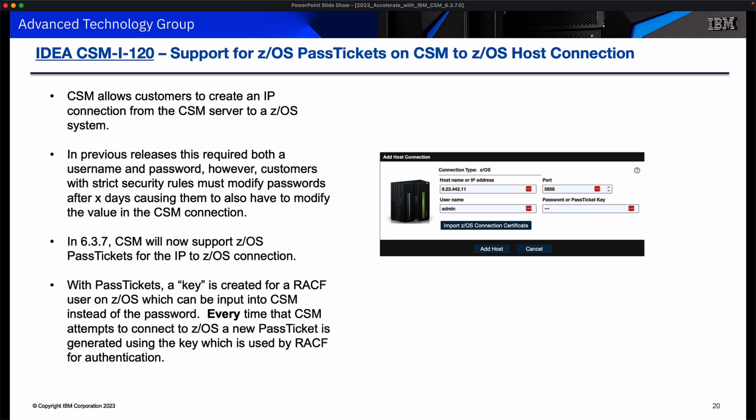However, in order to authenticate, you as a user need to put in a username and password into the add host connection wizard or modify host connection wizard, so that we can send the command over and do the connection and have the two systems connected. The issue with this is, customer rules become more and more stringent on when a password has to roll. So if you have a certain number of days before a customer has to change the password for a user ID, it becomes tedious because if you change the password, you'd have to come to CSM into the modify host connection and change the password there as well. And remember to do so.